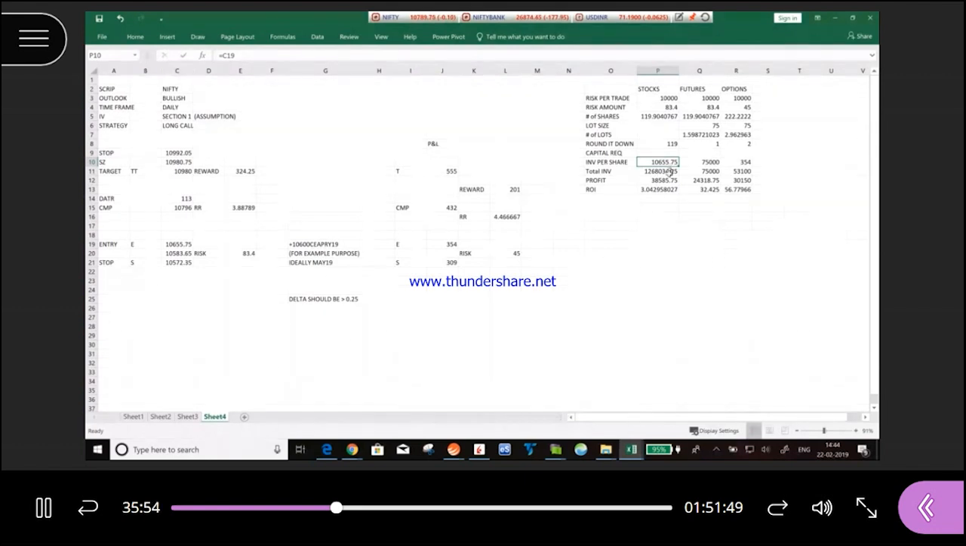Okay, is this clear? And your profit is how much? 324.25 per share. So your profit is going to be 324.25 into 119. That makes it 38,585 for 119 shares. So 38,585 means the return on investment on your capital is going to be 3%. Got it?